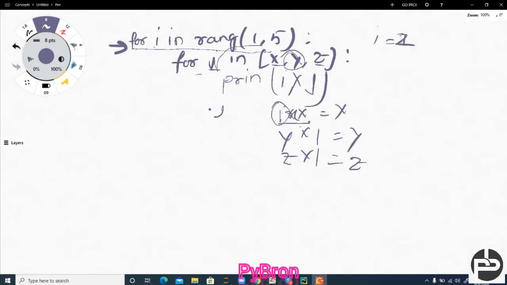Now my i value becomes 2, and the inner loop will start from the beginning itself. Once you come out of the inner loop, it starts from the beginning again, but the outer loop is not like this, because it is not completed yet. The outer loop continues from where we stopped. So now i is 2, and 2 will be multiplied with x, so we get xx. 2 with y gives yy, and 2 with z gives zz.